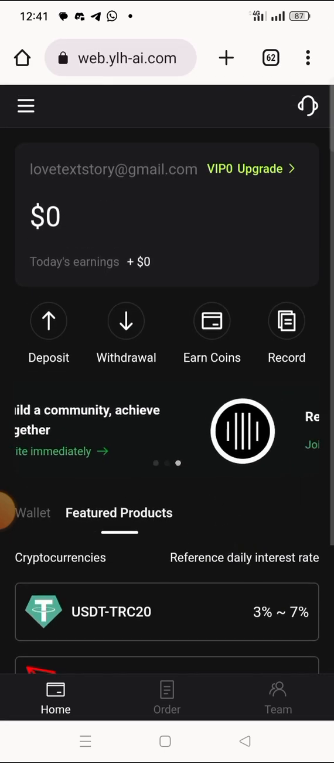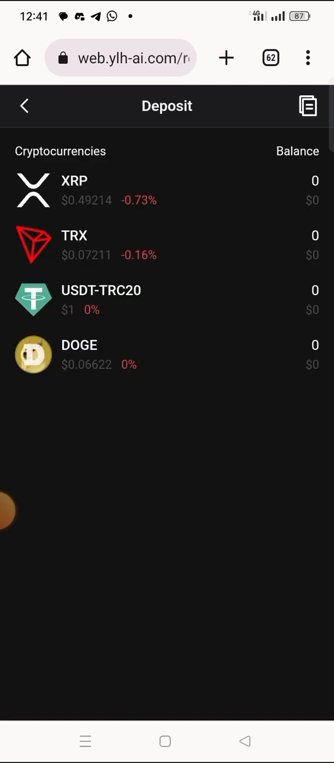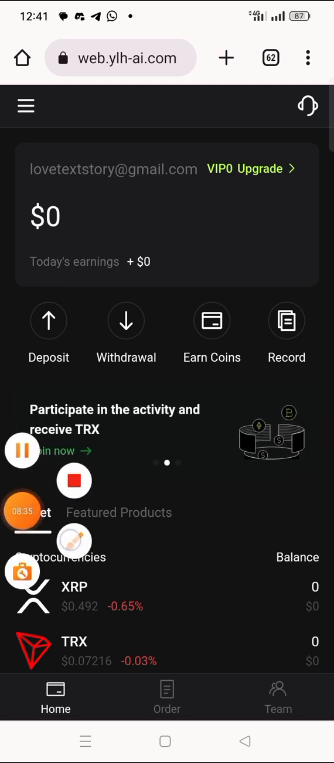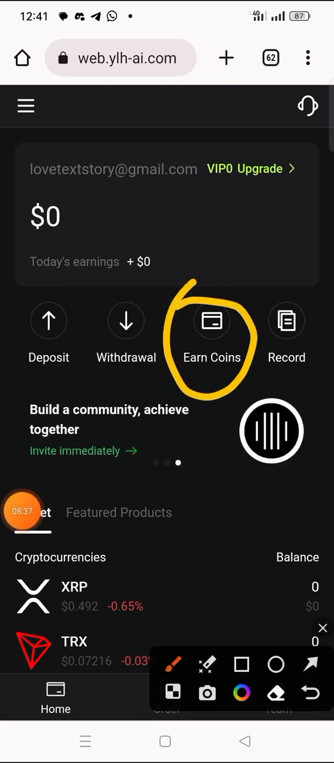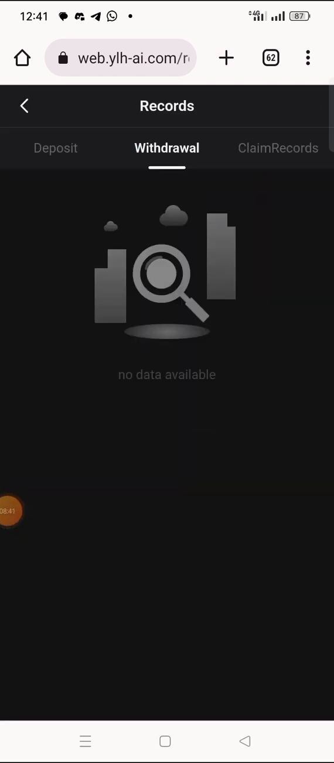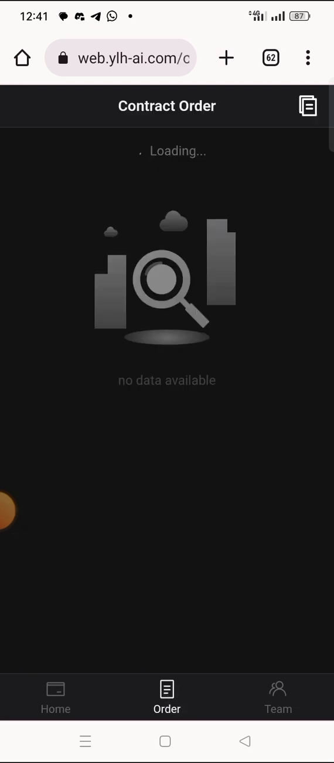If you want to check your earn coin, then you click on earn coin here. You just click on earn coin here. Yes, you can just see what you have earned. You can see the record of your withdrawal here, claim record. You will see your claim record, your deposit, everything. You will see it here on this platform.